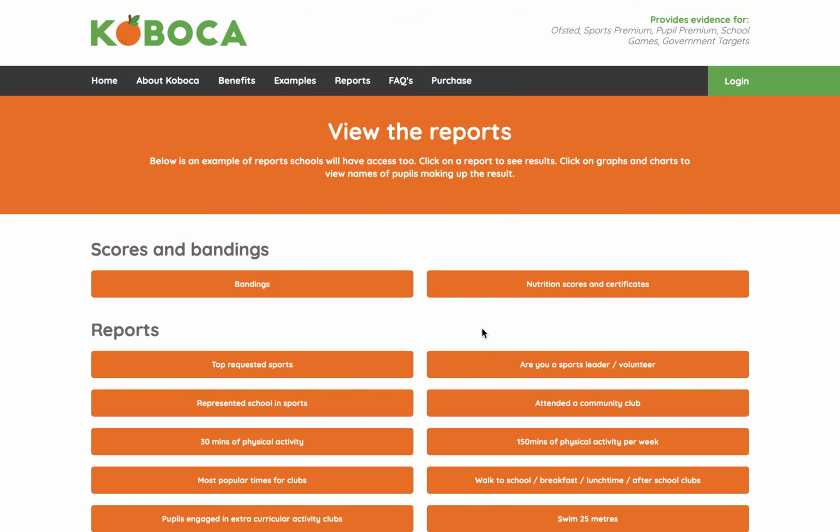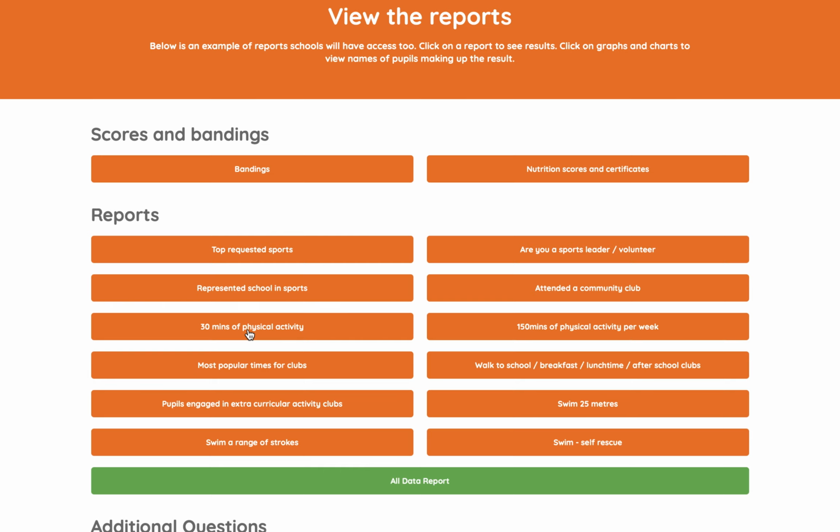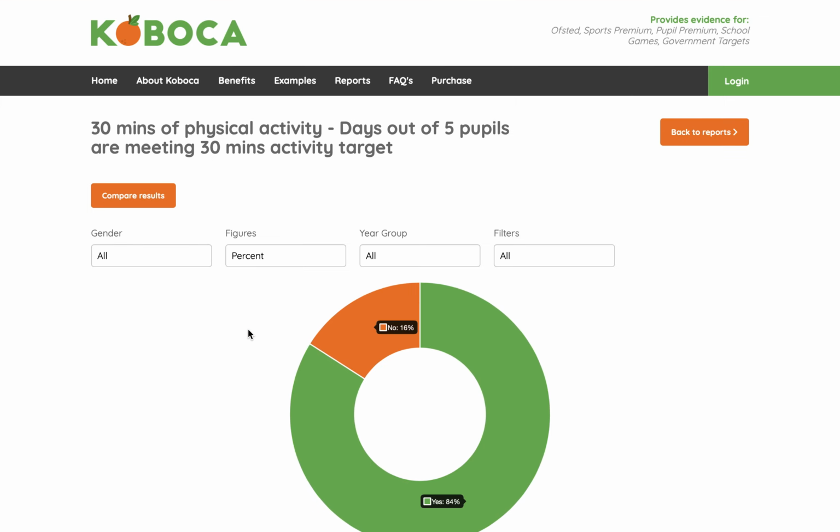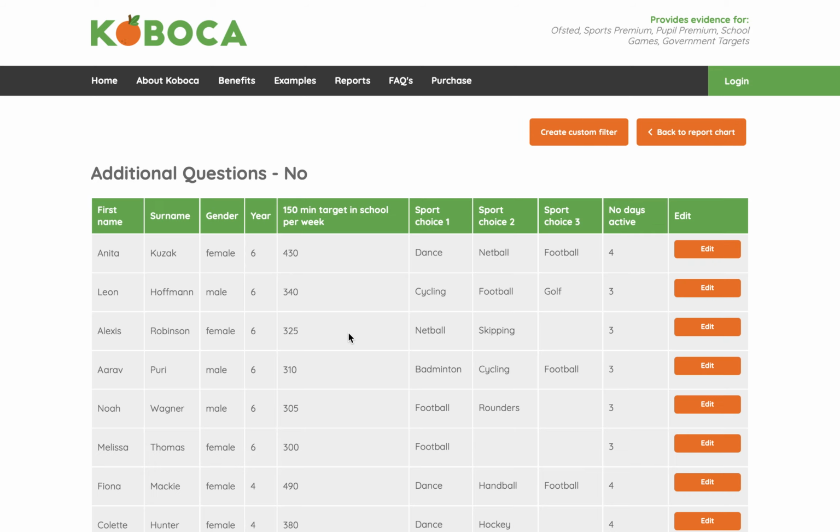If we go back to the main body of reports, another question on the physical activity survey is around 30 active minutes in a school day, which is a recommendation by the Chief Medical Officer. So for this school, we can see that 16% of pupils are not meeting the 30 minutes requirement of physical activity per day. If we click on the nose, we get the names of the pupils who are not doing the 30 active minutes.